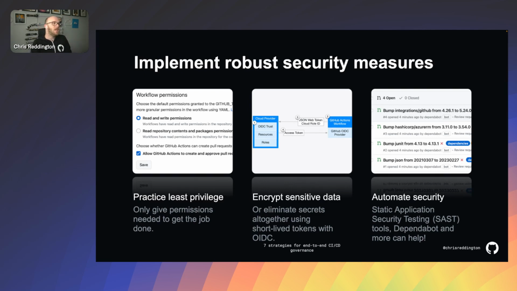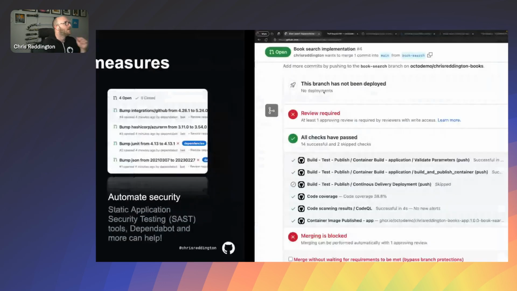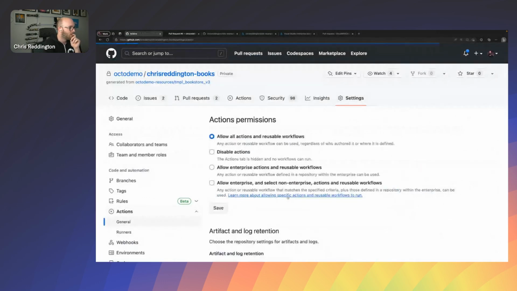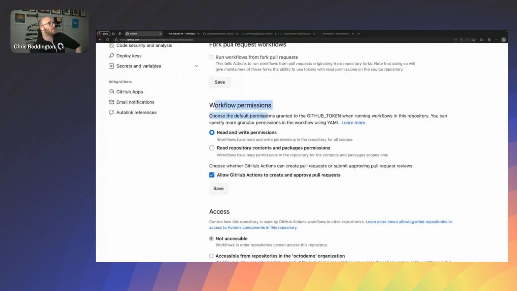So practicing least privilege. The first one that I want to show you here is actually something over in my repository. If I just jump across to my repo, take a look at Actions General, here we go. You can see that in my workflow permissions here, I have some permissions that I can set. Now, these permissions, every time that you execute a GitHub Actions run or a workflow run, that runner, that machine, that agent has a certain set of permissions that it can go and do. It's able to do some things. So it has a GitHub token as part of that execution.